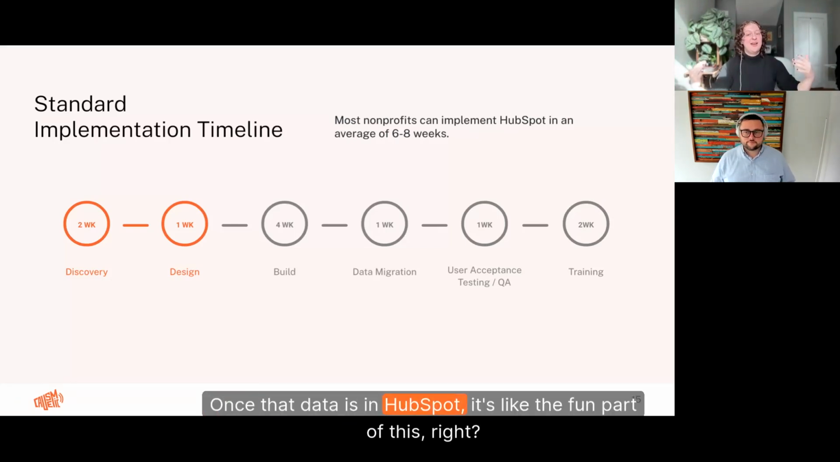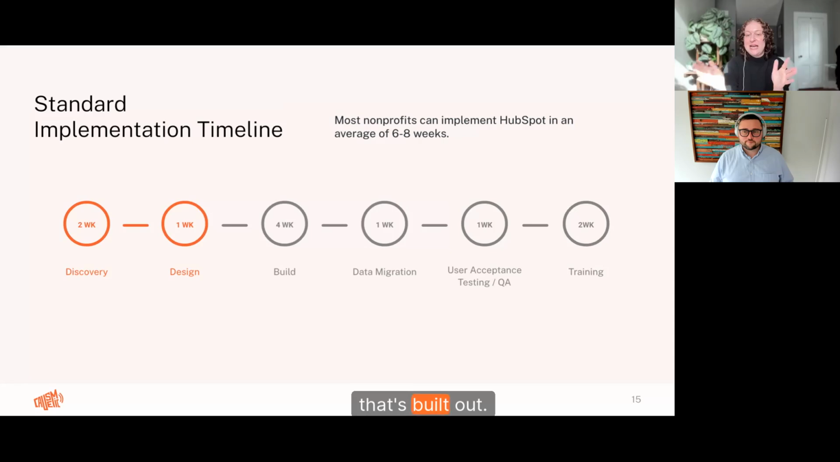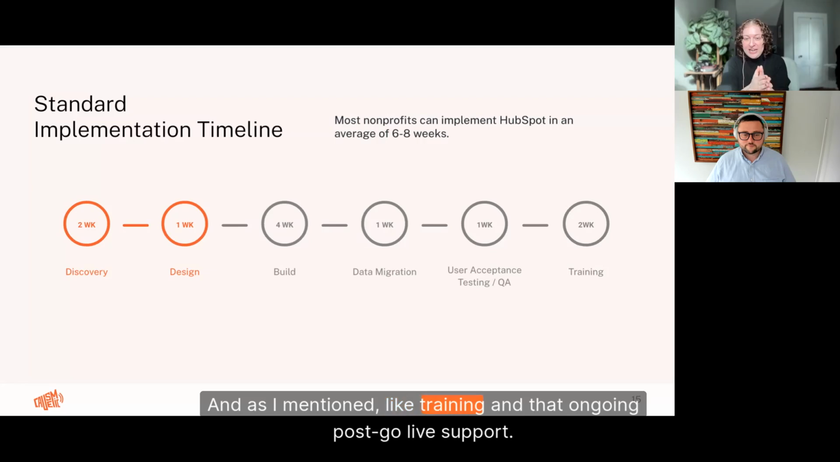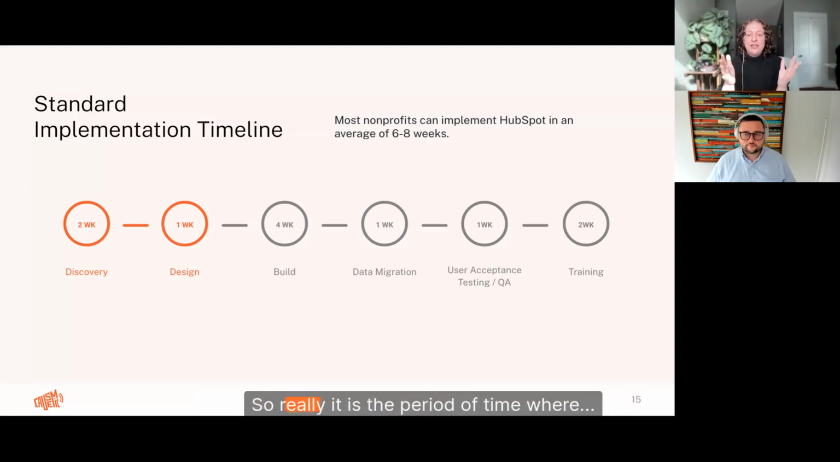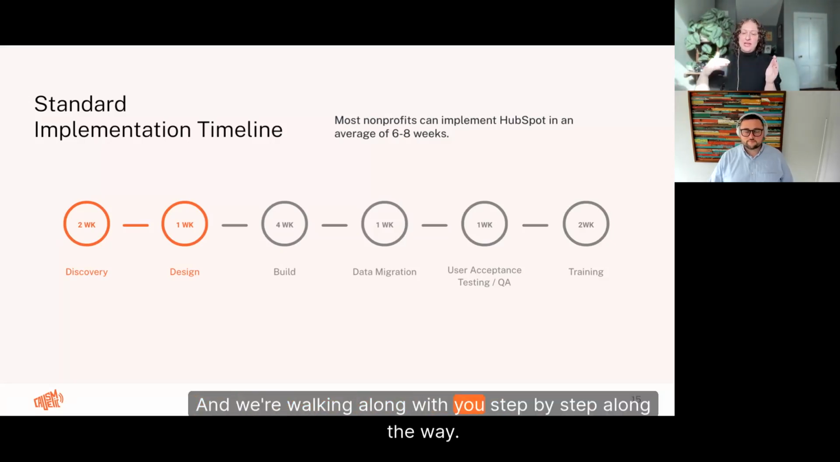Once that data is in HubSpot, then it's the fun part of this. This is where we actually get to train you on the system, take you through all the functionality that's built out. Is this what you were expecting? Is it working? Really get your hands dirty within the system now that the system is built and the data is in there. And as I mentioned, training and ongoing post go-live support. So it is the period of time where you are starting to actualize all of these processes that you defined in the discovery stage within HubSpot. And we're walking along with you step by step along the way.